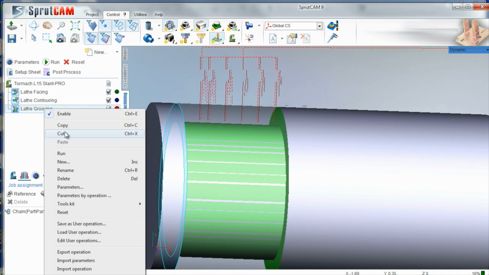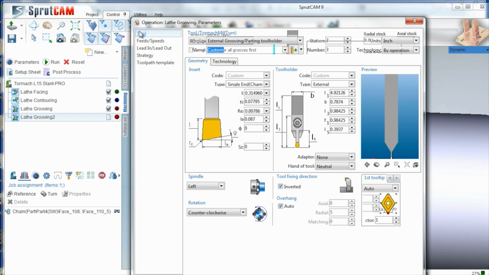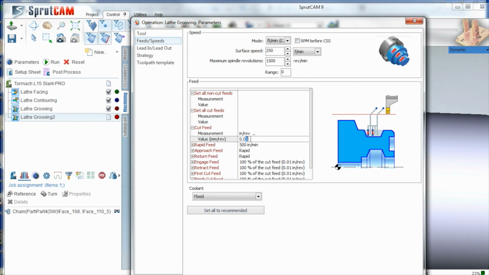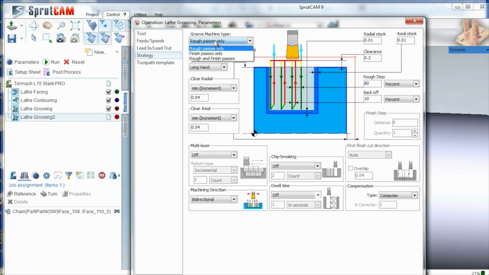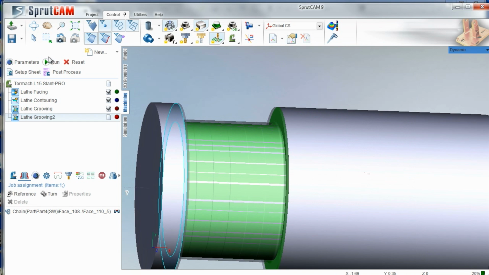Now I'm going to right click, copy, paste, and then this is going to be a finishing op. So same thing on the tool. All I'm going to do is change the cut feed down to say 5 thou. And the other important thing is I want it to overlap. I want it to go a little bit past center so that we make sure it's hopefully a smooth part. So I can do finish overlap 0.06, click OK.